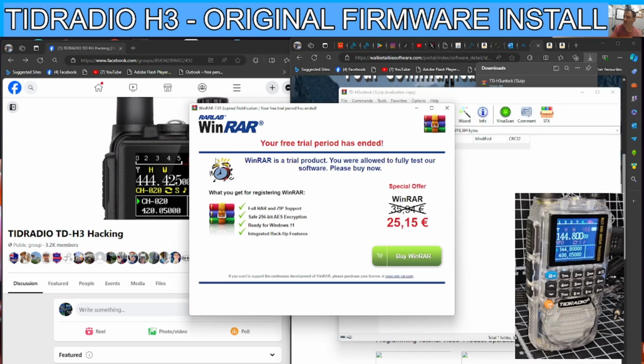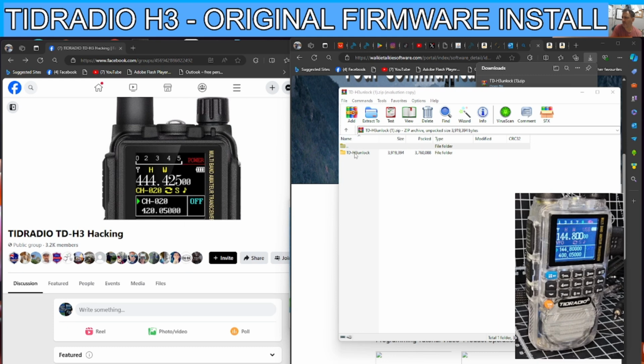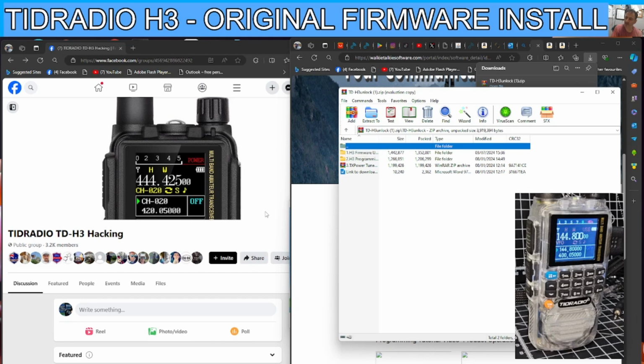You'll see within there, you've got your programming software, which is very nice. Here, TDH3 unlock version. You do get the option to download the GMRS and the HAM version, but I've just got the unlock version here. So firmware, see the yellow folder, firmware. And you do have the programming software for memory channels as well. But anyway, there's the bin file we want. And the program that's going to load the firmware is the H3IAP.